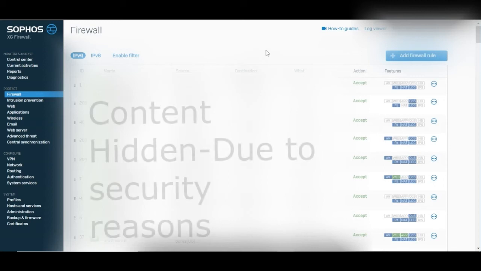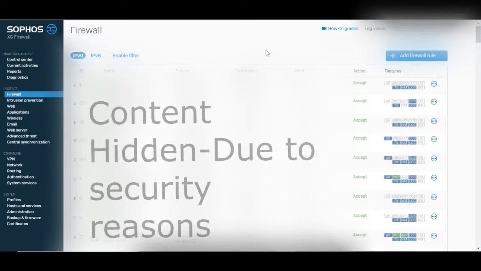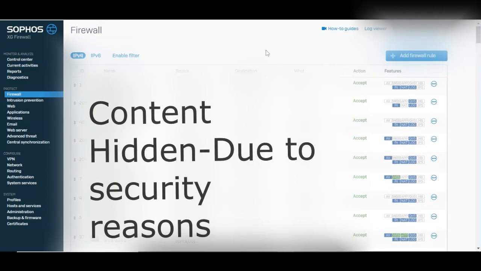Hello guys, in this video I'm going to show you how to create a firewall rule for VPN connection. Your VPN connection might be SSL VPN, it may be site to site, or it may be Sophos Connect. So this rule will remain the same.